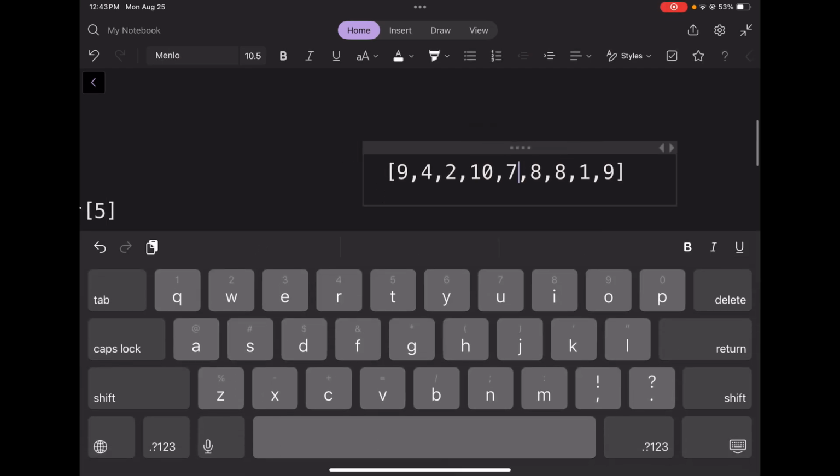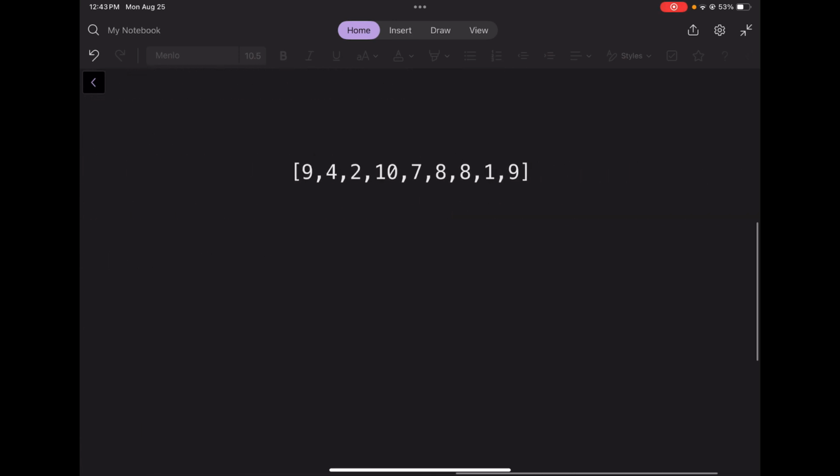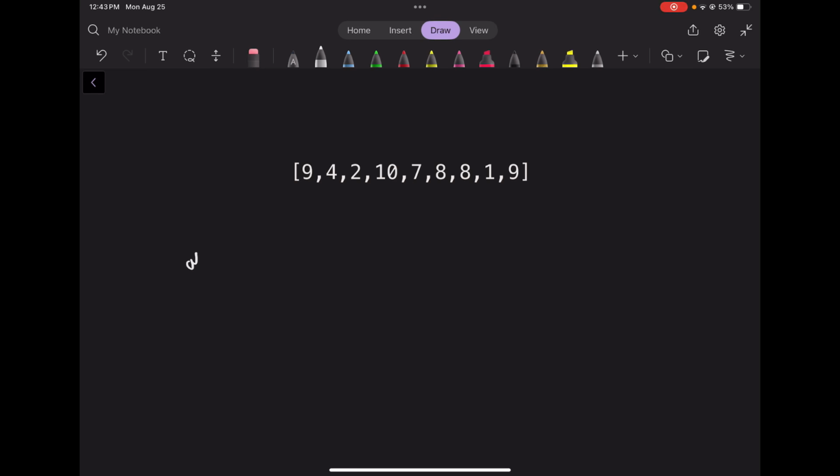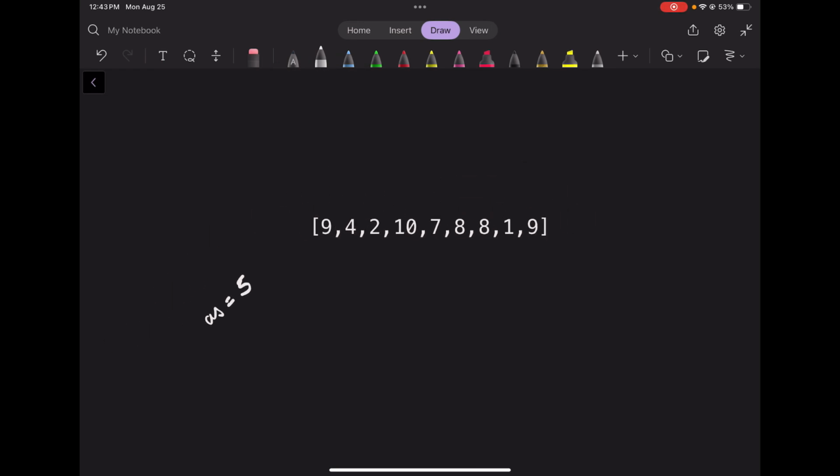Okay, so here we need to have an output of 5. We can see that 4 is less than 9, 2 is less than 4, 10 is greater than 2, 7 is less than 10, 8 is greater than 7, 8 is equal to 8, 1 is less than 8, 9 is greater than 1.